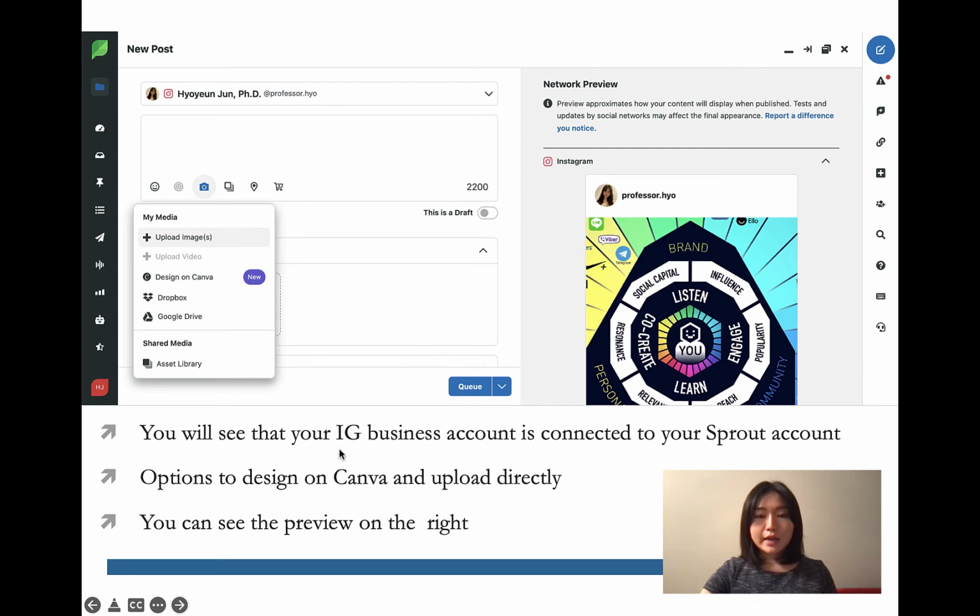You will see your IG business account is connected to your Sprout account. So here you see the Instagram sign, and then options to design on Canva and upload directly. When you click the camera sign, you will see upload images and design on Canva. It's kind of a new function on Sprout, so I hope you all enjoy it.